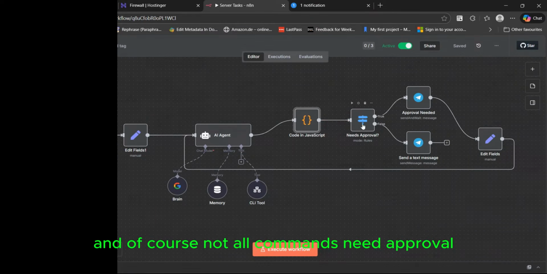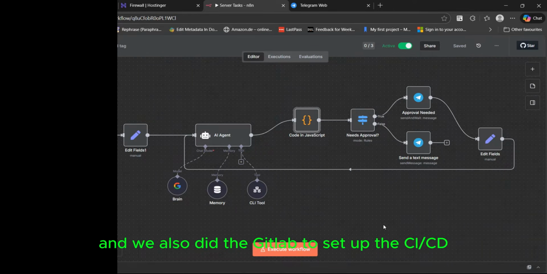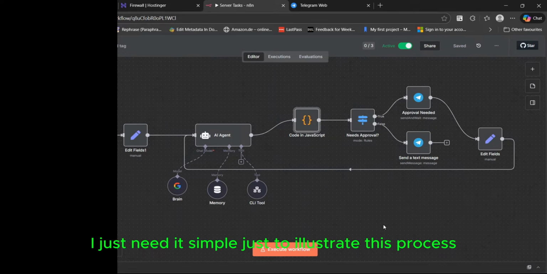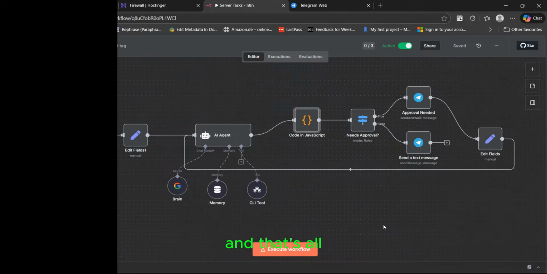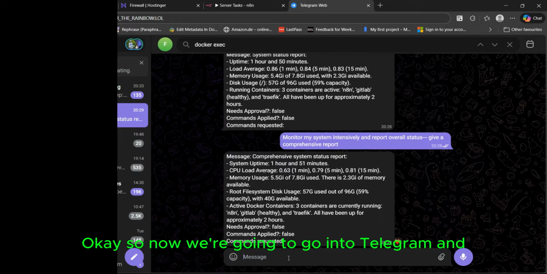And of course, not all commands need approval. If it does not need approval, we just receive a message. But if it needs approval, it receives a message and waits, so implementing human in the loop. In the last video, we used Slack, and we also did GitLab to set up the CI/CD. But for this, I just need it simple, just to illustrate this process. That's all. Okay, so now we're going into Telegram.